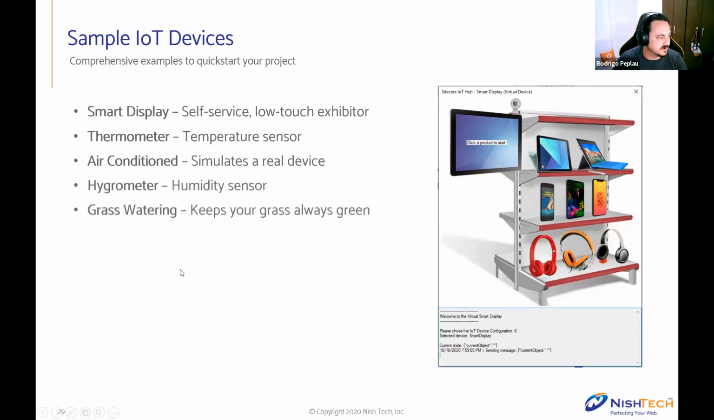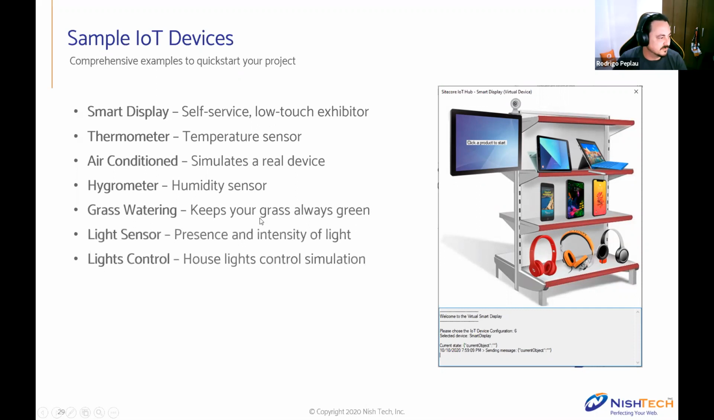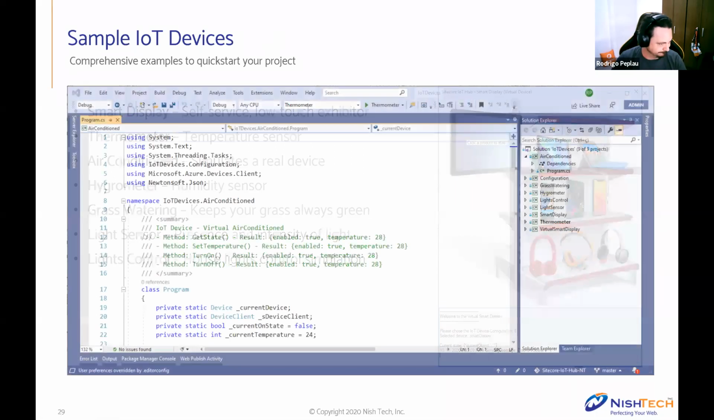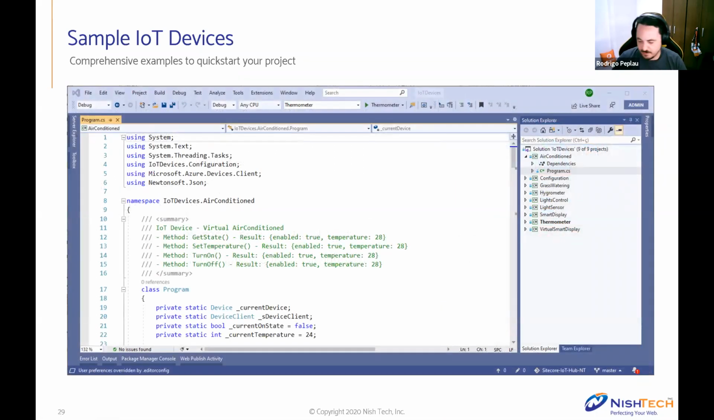A hygrometer and grass watering to read the humidity and turn on the grass watering. Light sensors and light control to turn lights on and off. And all that, of course, are virtual objects. You can get the solution from the Git repository. It's free, and it's very well documented as well. I'm sure by using that, you will be able to build your IoT devices easily.